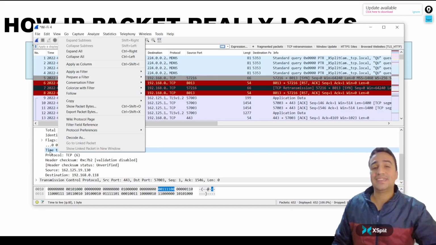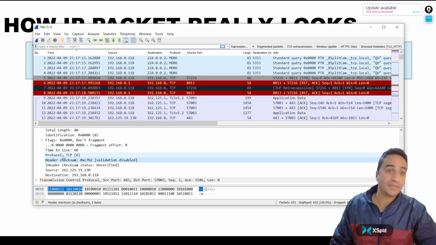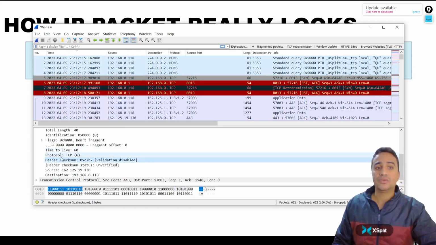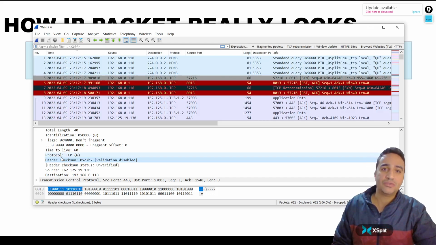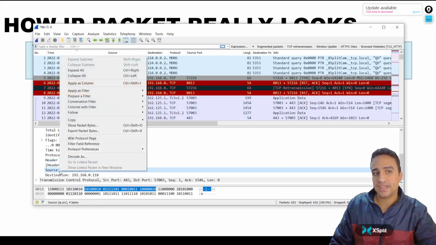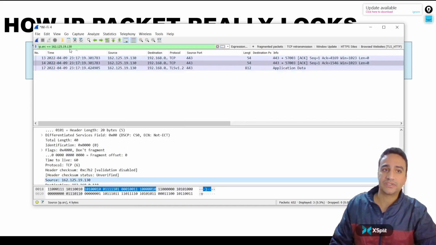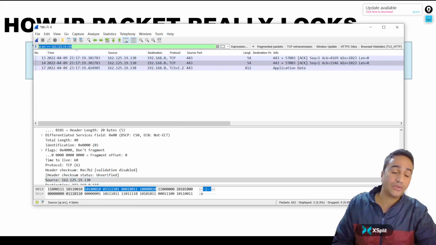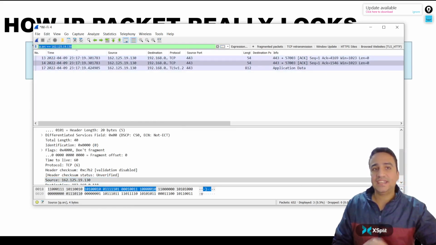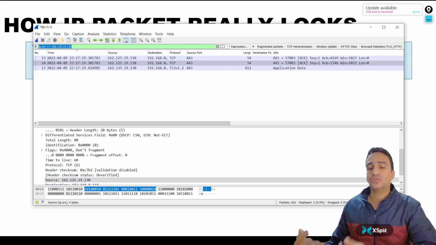You can also apply it as a filter, so you can filter based on specific rules or specific content. So in case you need to filter based on a particular source, you can just right click on this IP address or this field and then click on apply as a filter, selected. So you will have an auto-generated filter that matches exactly the source IP address. This is a very good example of how to use filtering in case you don't know how to filter.